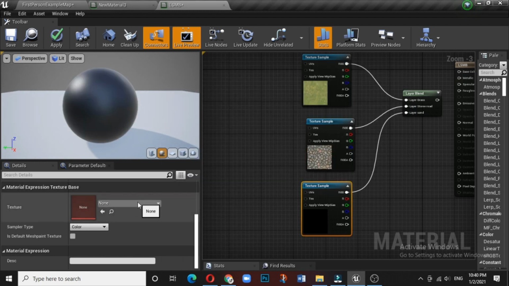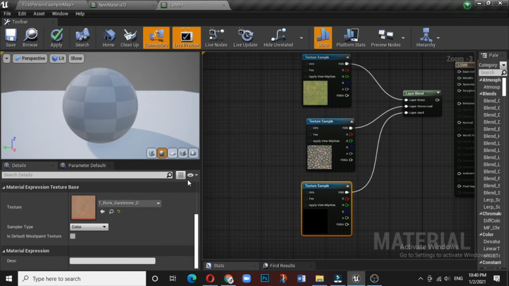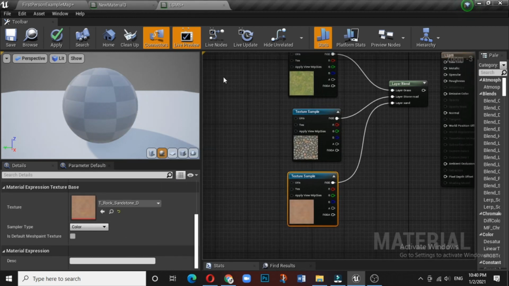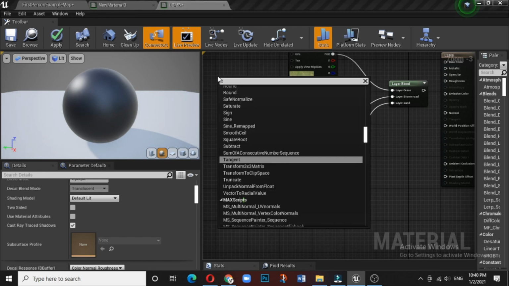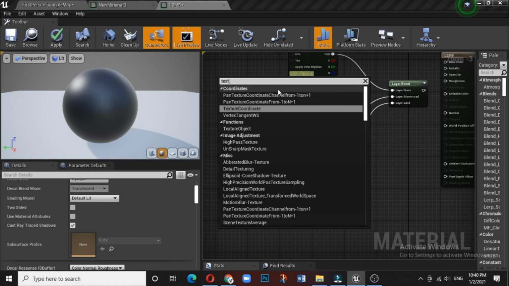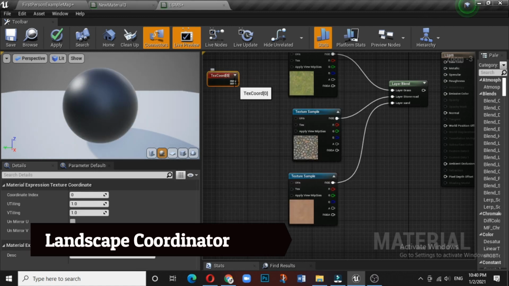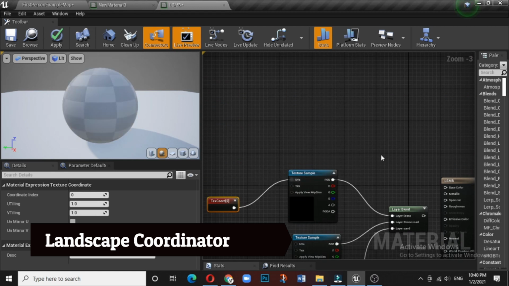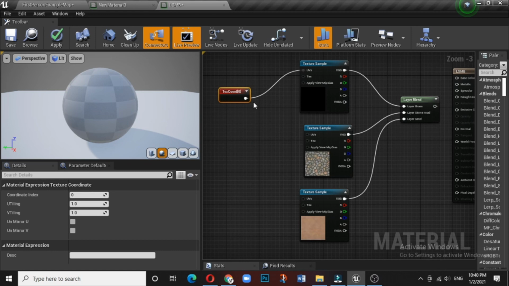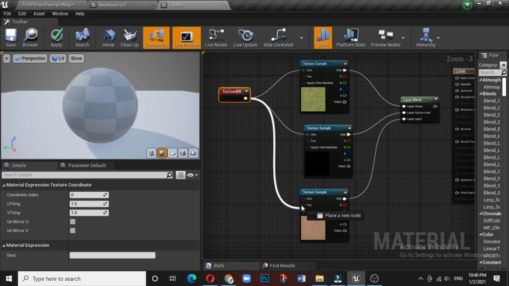And here is the sand. So what you have to select is that diffused map. So here we are. What you can do, you can add a texture coordinator also, so that you can adjust the texture, and this will be absolutely based on the landscape that you make. So you can connect all three of these.